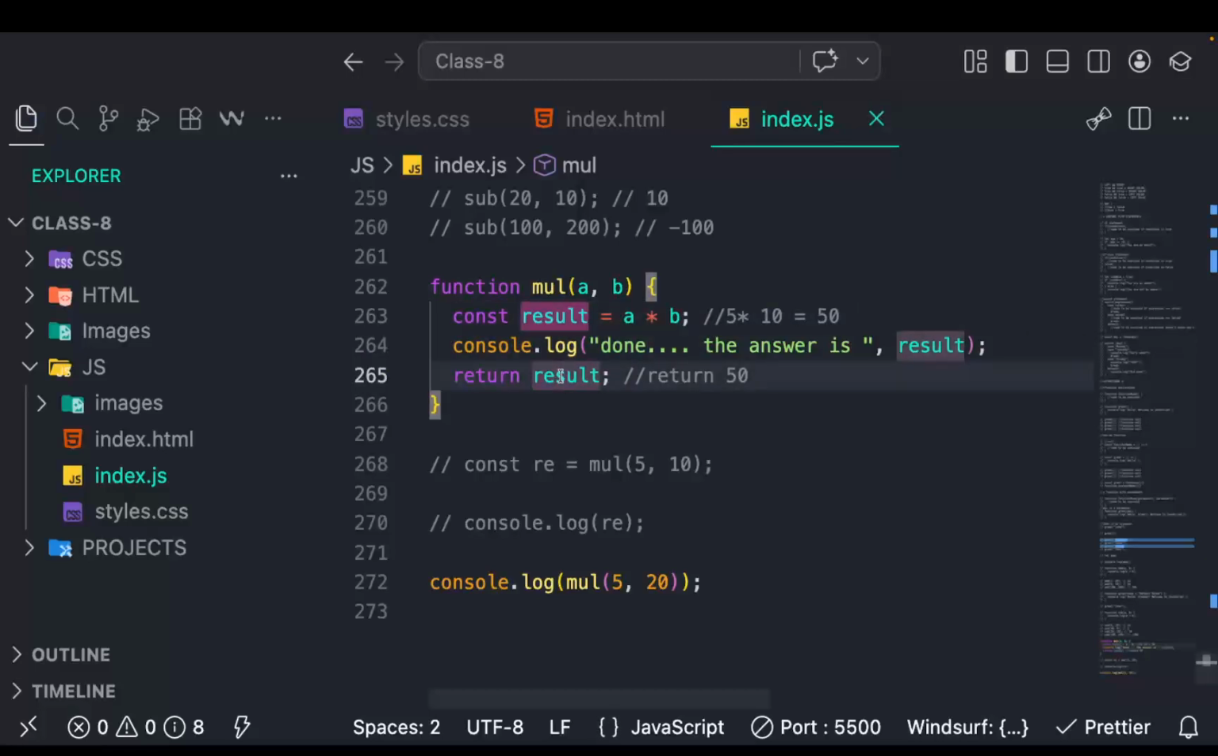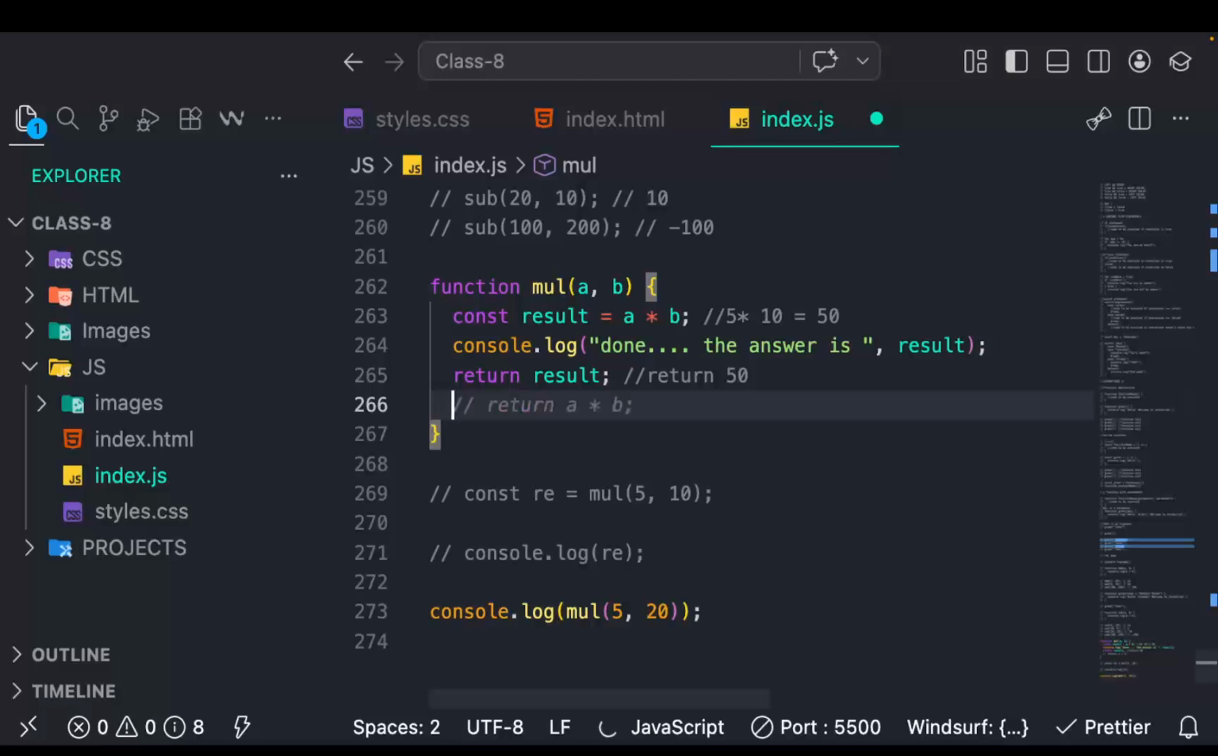But there's something you need to know about this return. You can use multiple returns, but it has to be based on condition, because all of them cannot be seen at once. Anything after return will not be done. So anything here is not reachable. That's the problem with this, so anything here is not reachable.